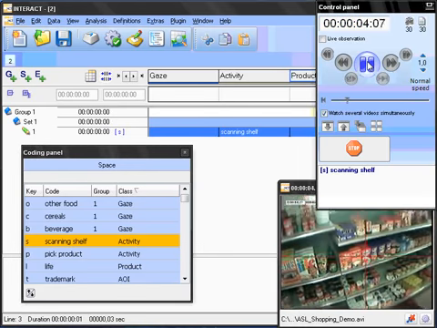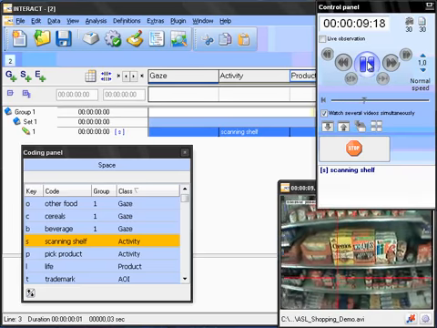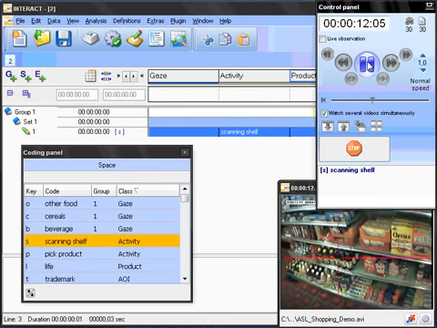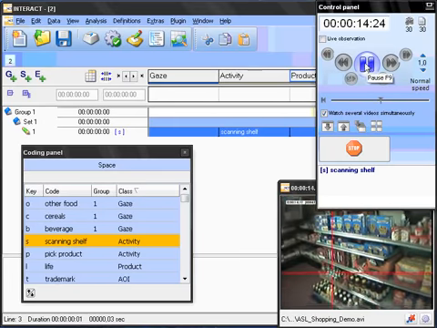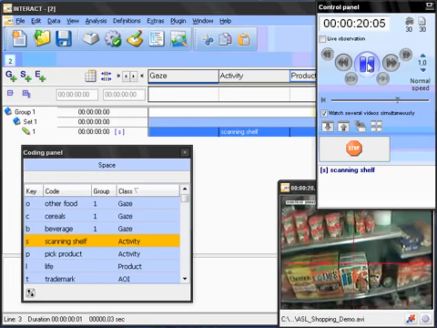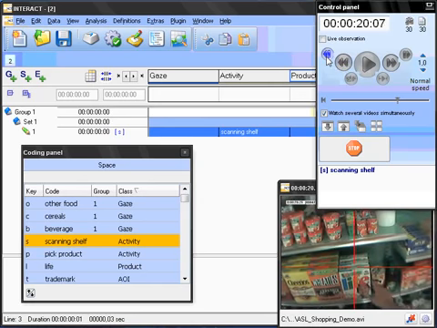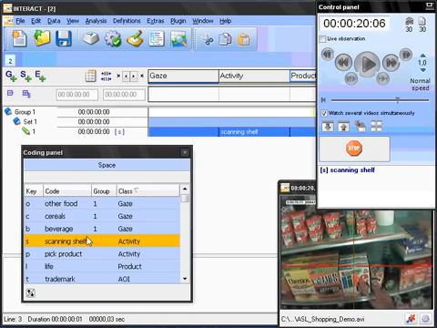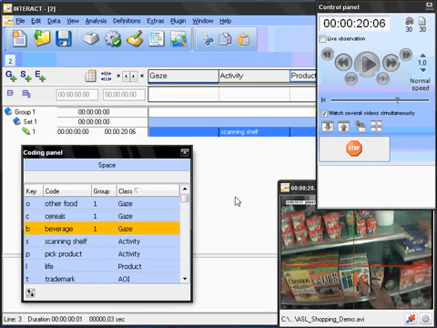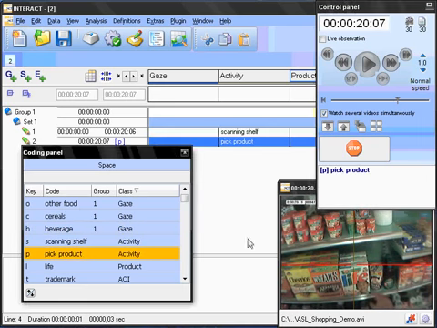And we need to wait until this person does something else. This will happen in a few seconds. I place the mouse cursor over the pause button. As you can see here, now this person is picking the product. I go a few frames back because I want to do it precisely. Now I say this scanning shelf activity is over. That's why I push this button again. I go to the next video frame. I say pick product starting here.